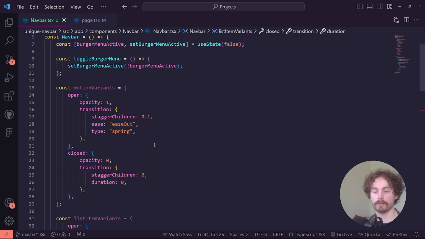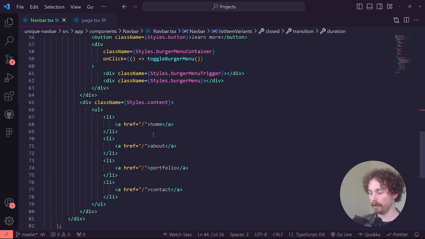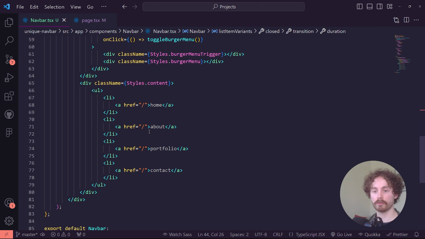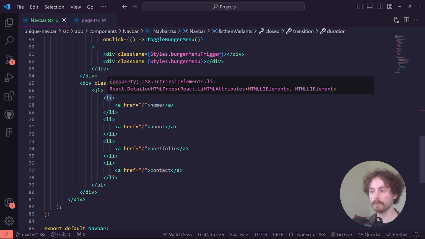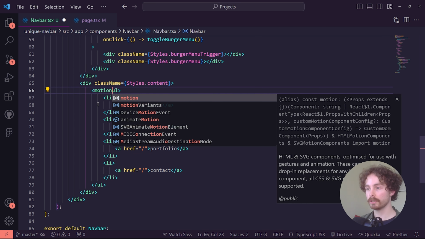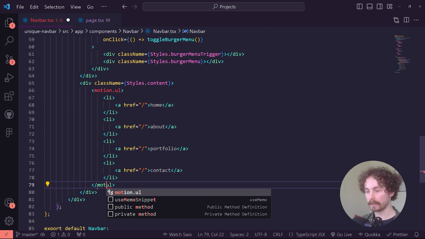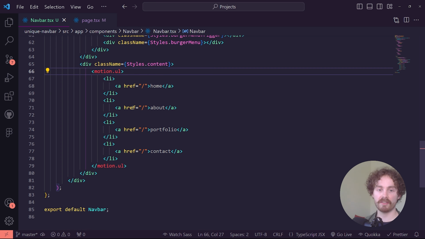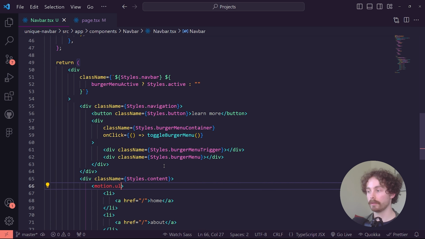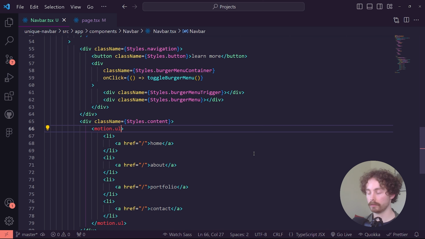So we have our 2 variants, and what we can do now is go into our code here. And since we're using Framer Motion just for the UL tag and the list items, what we can do is type in motion dot our tag value, which is UL, and do the exact same thing here. So we have our motion.ul tags here. To make it a bit more interesting, we want to make a conditional statement whether or not the burger menu trigger is on or off. So let's do that now.